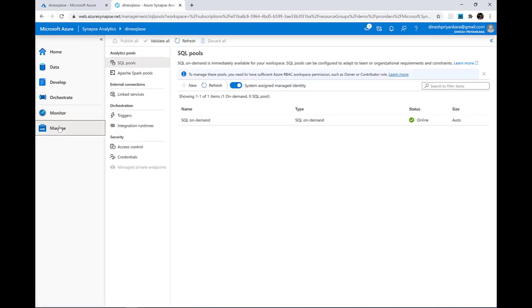And if you go to Manage, you can manage things centrally. So this is what you get from your workspace. You can manage your SQL pools. You can manage your Spark pools. You can manage linked services you have created as a part of your Data Factory pipelines, triggers, and integration runtimes you have added. So most of the things can be managed with this environment.